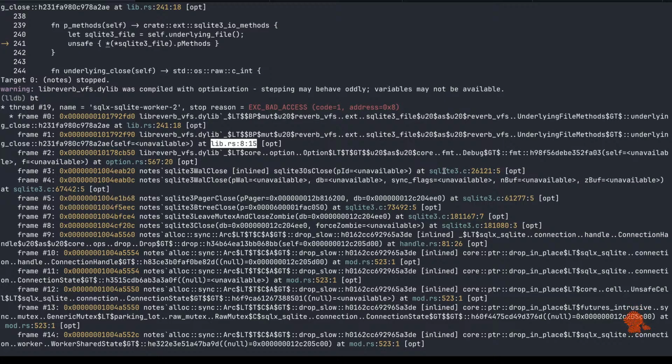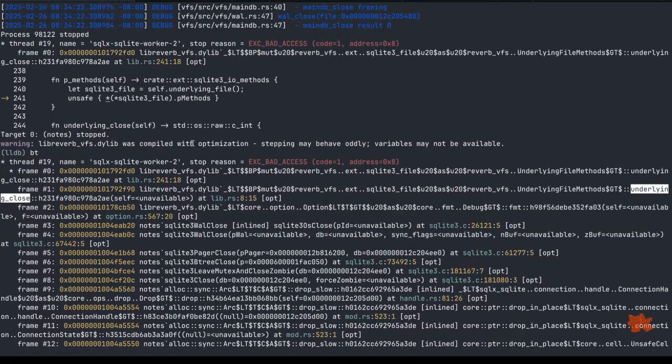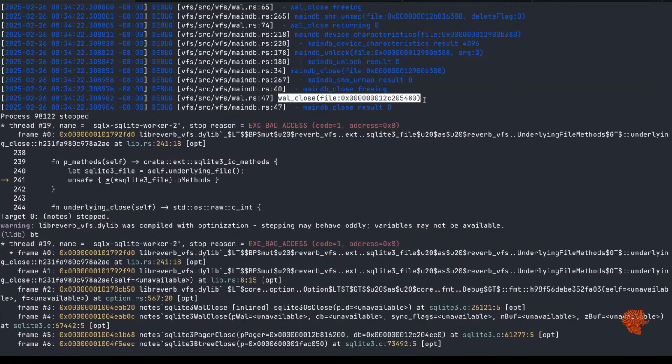Well, it looks like we're missing some pieces here. SQLite calls close. SQLite 3 close. Option. Why debug? Okay, I don't know. Self unavailable, blah, blah, blah. Underlying close. So underlying close was called, and that was called via the wall stuff here.